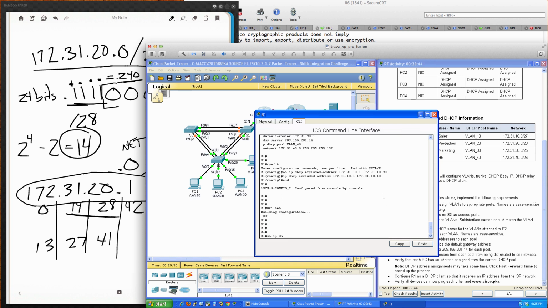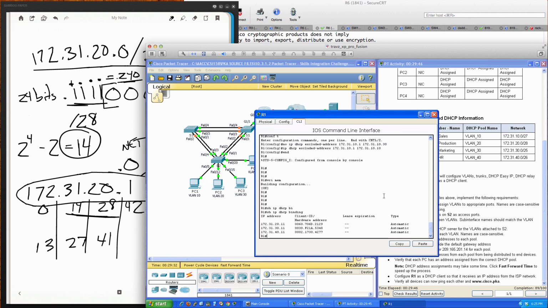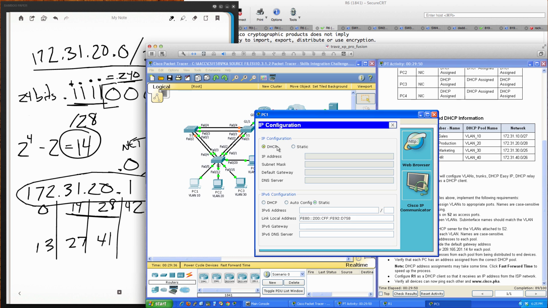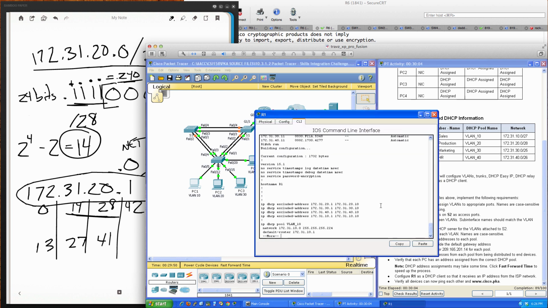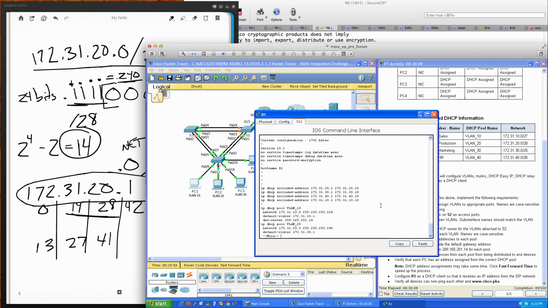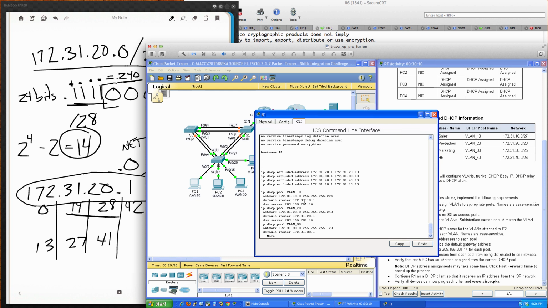And let's do a show ip dhcp binding. So we don't have anything from VLAN 10 yet, but let's pull that PC up. Let's see what we've got. We'll flip it to static and then back to DHCP, and let's see if it works. Requesting address still failed. So it looks like there may be another problem out there. So let's do a show run again. So the exclude statements are correct. What about the pool? Does the pool look good?